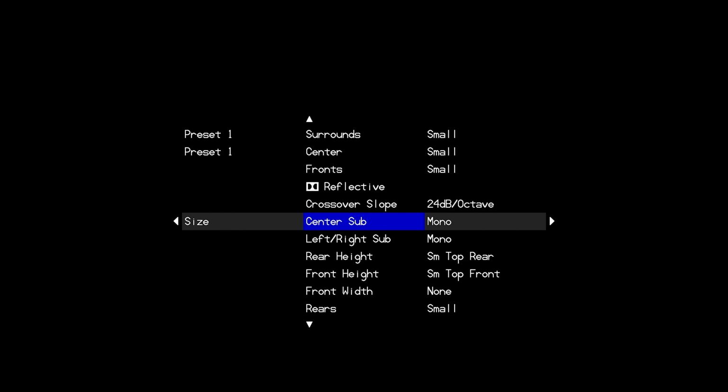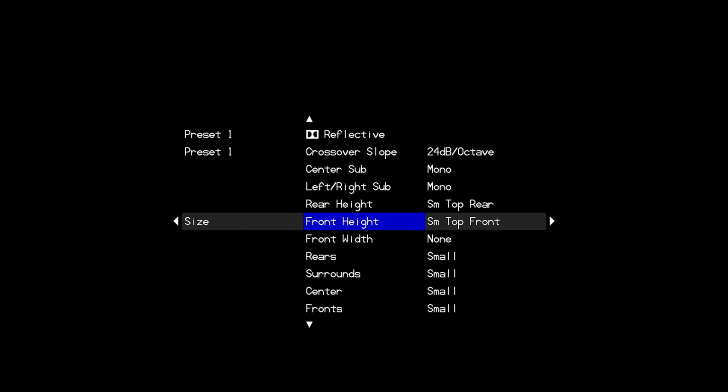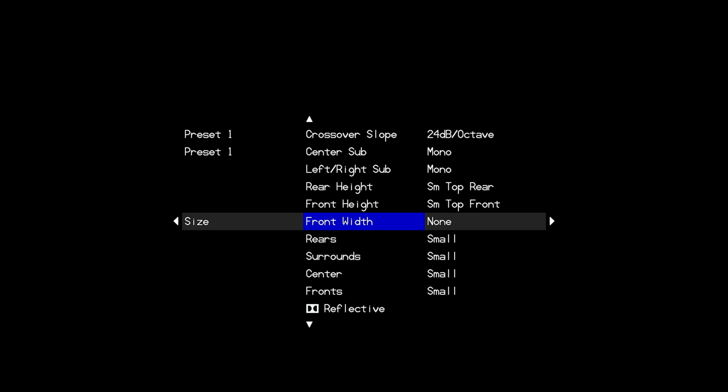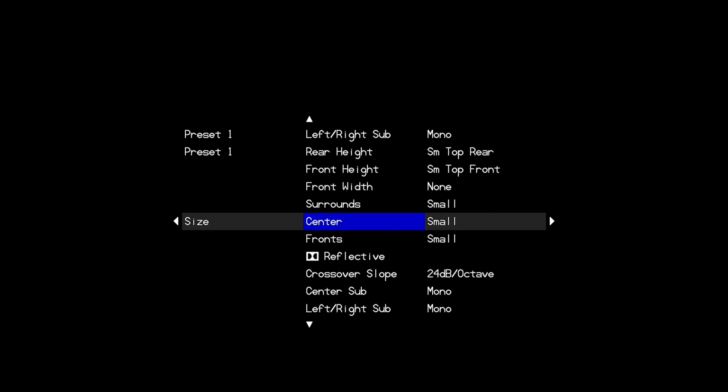And we'll get into some of the other options we have for our subwoofers and our height speakers here in a minute. But the important thing is that I have turned off my width channels because I will not have any speakers connected there. If I was only running a 5-channel bed, I would also want to set my rears to none as well.